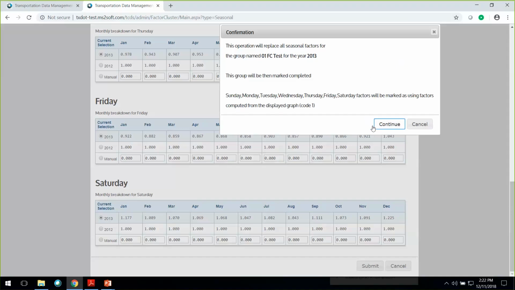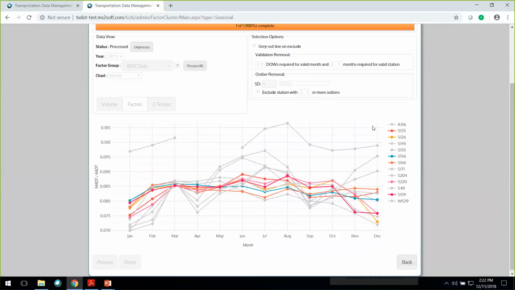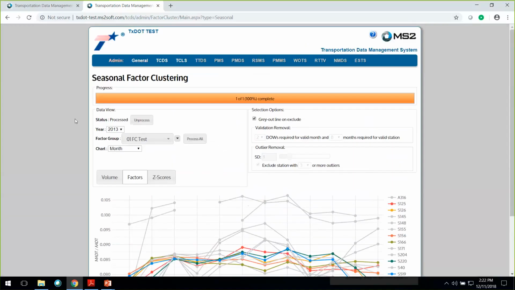So it's now inserting these records into the table and clearing out old AADTs. And then when this is done, I can show what that looks like in the main interface.